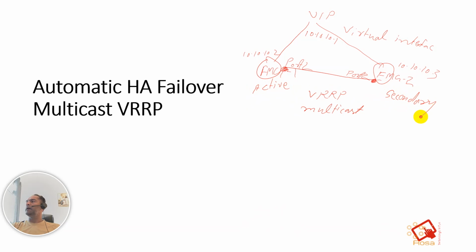Now both FMG1 and FMG2 will be sending keep alives to each other, the VRRP keep alive packets, and as soon as they detect there are no keep alives, the VRRP will fail over and the IP will start pointing to FMG2.